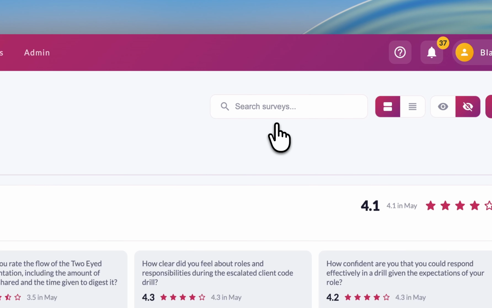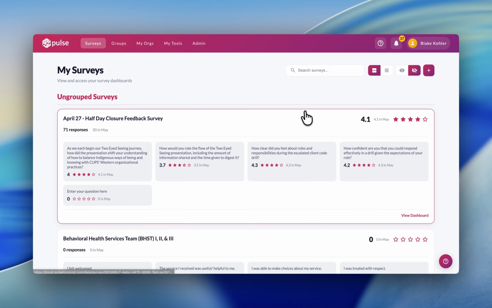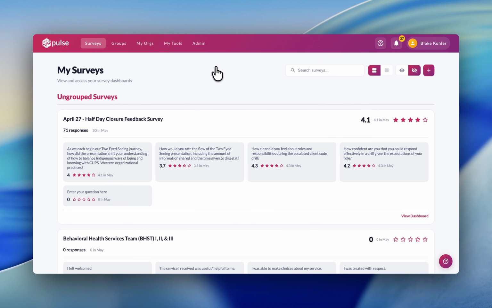Now, as I go back to the home page, clearly you've seen this layout here. This also exists inside of the mobile application. You'd be able to have a hamburger menu where you're able to navigate between your surveys, your groups, your organizations, or see your notifications or help information there.